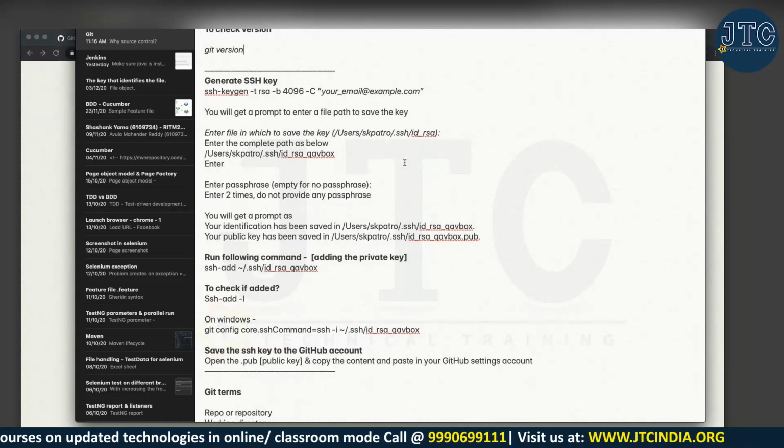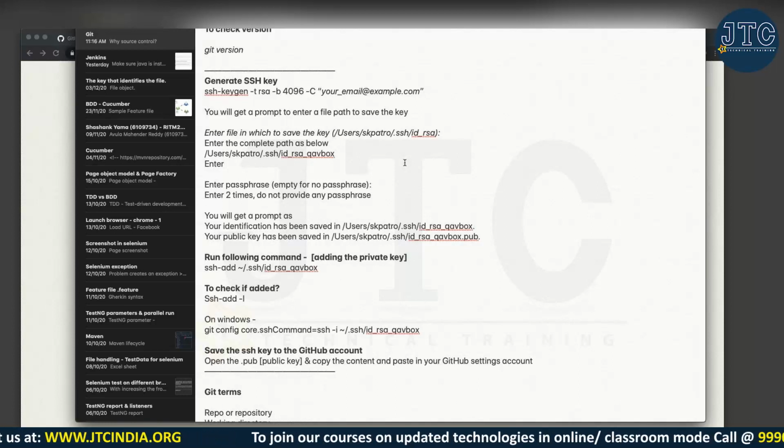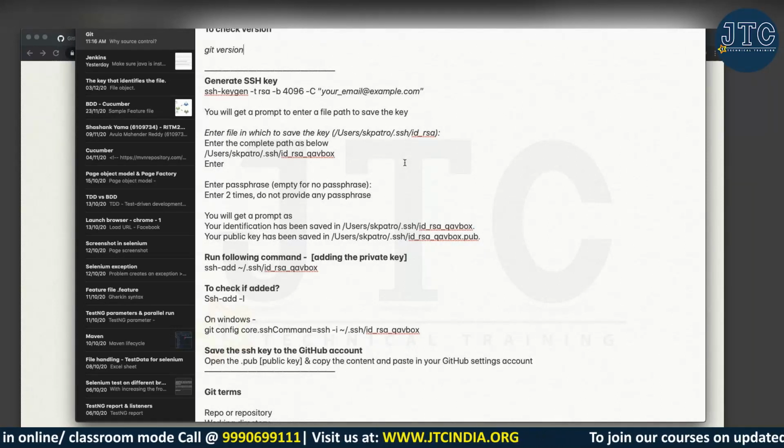Okay. Now if you go to the Git website and search for how to generate an SSH key, it will give you a list of clear explanations. But let's not worry about that. I have just written that in a simple way. Just follow this blindly and you will be done with that.